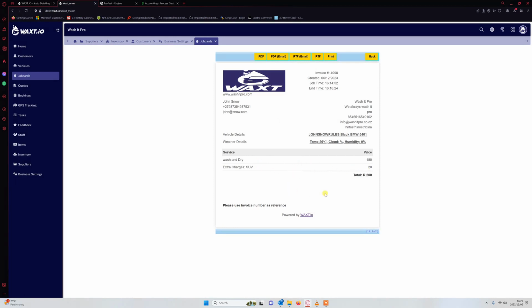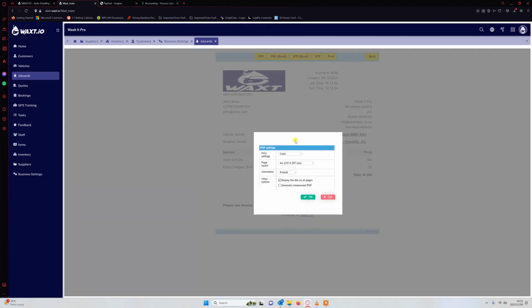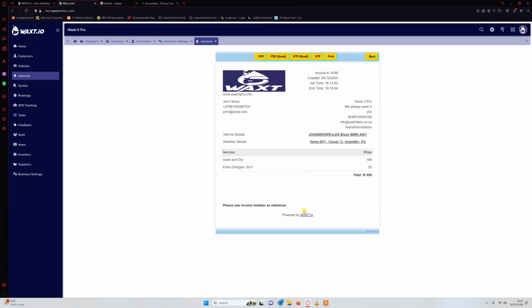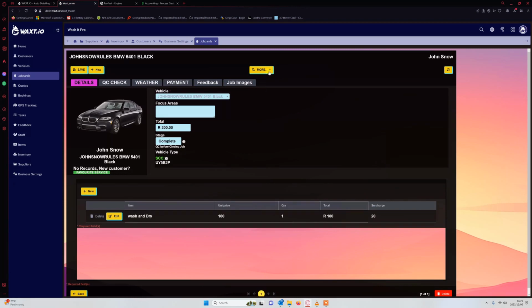So then you can have a look at this invoice. It's going to send them in PDF, and you can say PDF email, and you can email it to him and whoever else you want. At the moment, we're not going to, because I don't think john@snow.com exists, and if it does, I wouldn't want him to be on the hook for 200 Rand, about $10. So let's just go back. Or you could print this as well, RTF, there's a few options. Okay, so that's invoice. Let's look at stamp card.